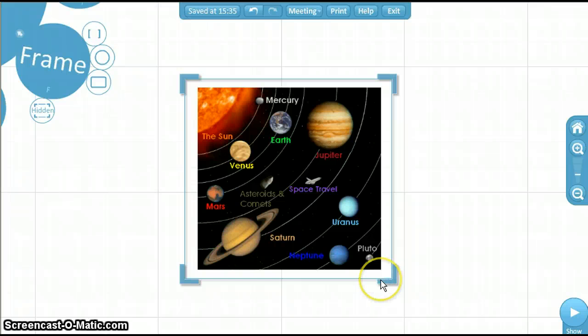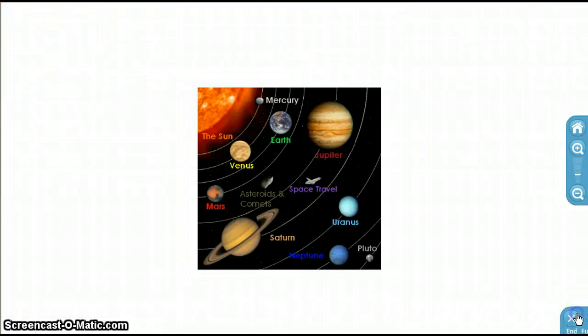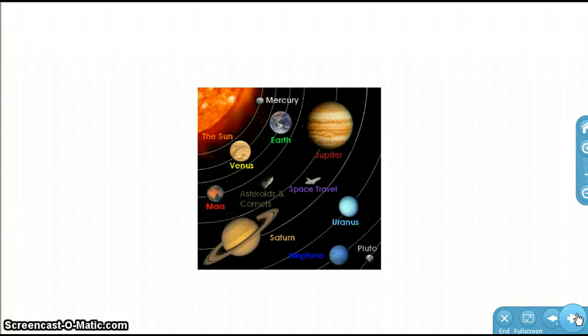This frame looks a little different, but can be edited the same way using the zebra. If we click the play button again, we now see our image without a frame. A hidden frame is very useful if you want to create a path without frames getting in the way of your images. Let's go back to the workspace and let's leave this hidden frame where it is.